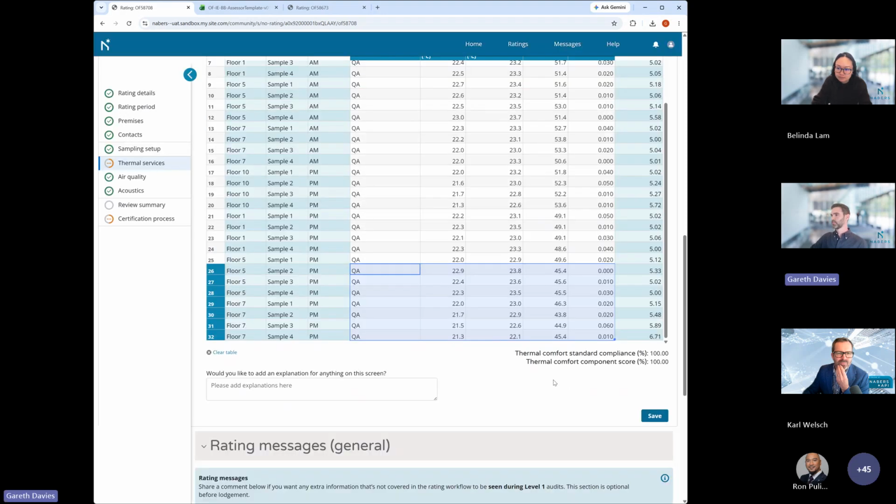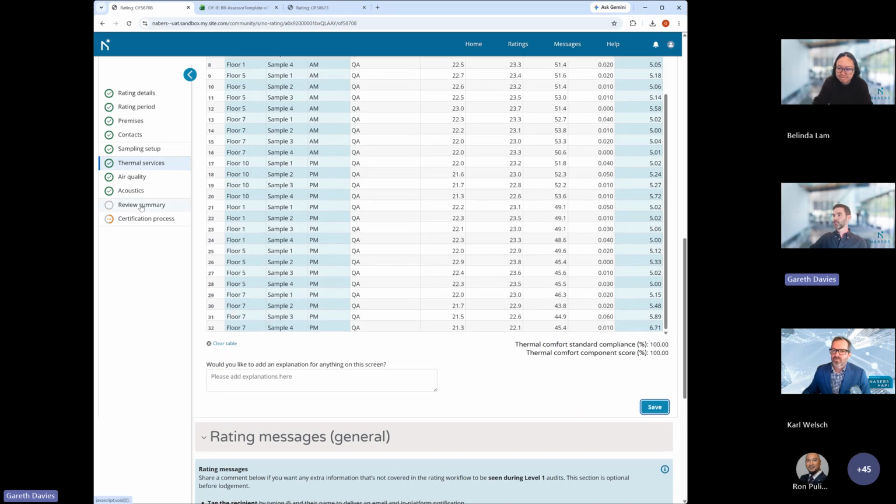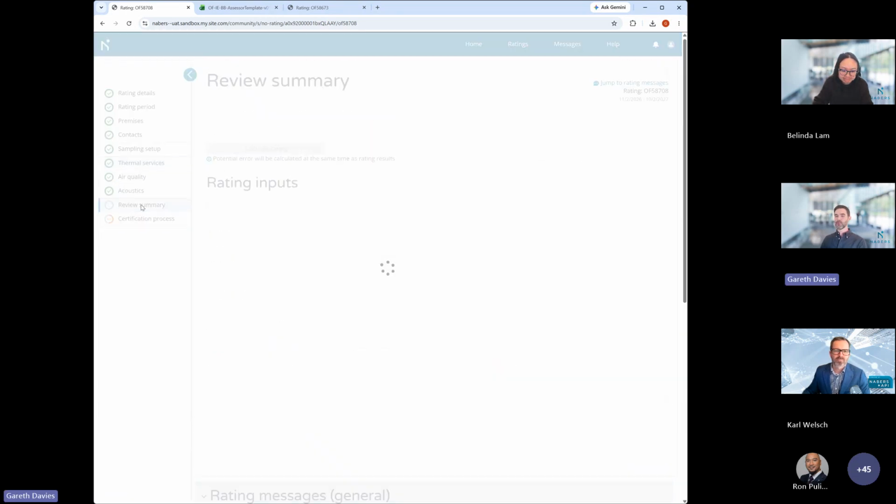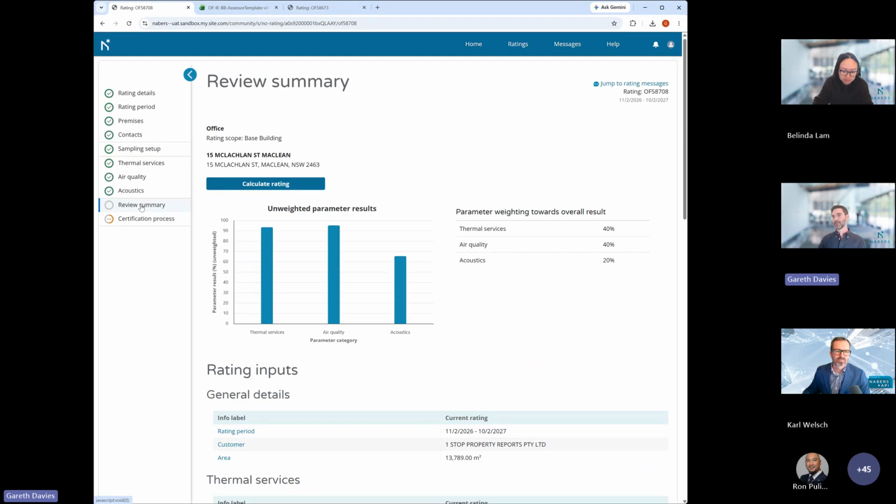Okay, just while that's updated, what I can now do is save. And you can see that once I save, the green tick now appears on the left, which means that thermal services has been completed. So what I'm going to do is move on to the review summary page. Now we've solved the problem. Probably quite good for you to see how the errors pop up to alert me that certain fields are missing.